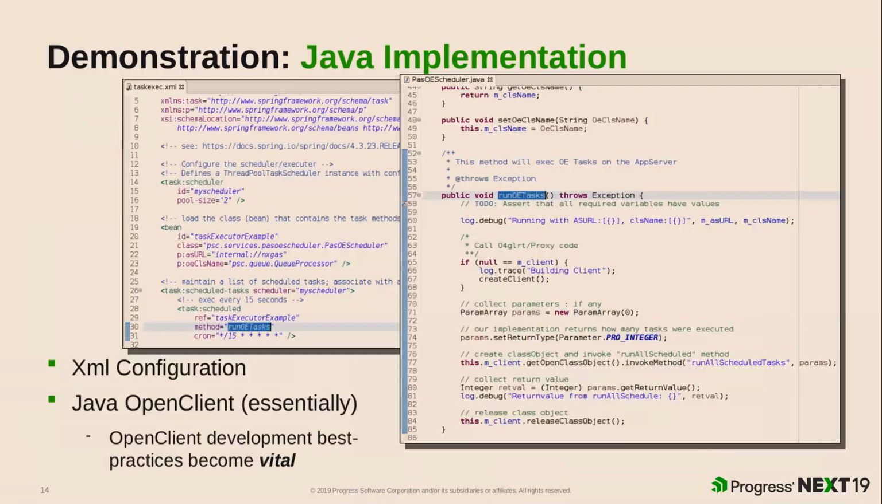So now I'm on the Java side, back over in the Eclipse world. On the right-hand side is my Java code, where I built an entry point, and you can call it anything you want. The one caveat is it can't take any parameters. So over here I've got runOETasks. You can call it any name you like, as long as it doesn't take any parameters.